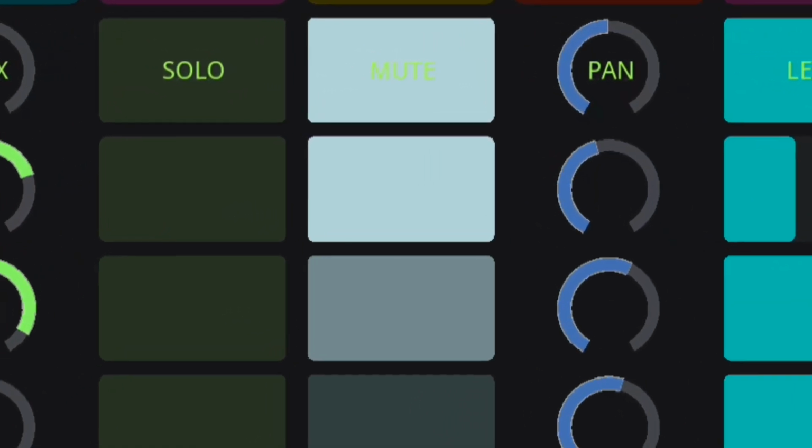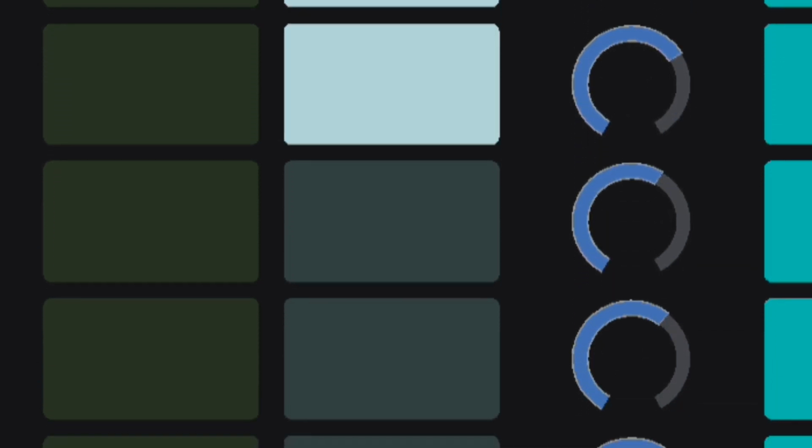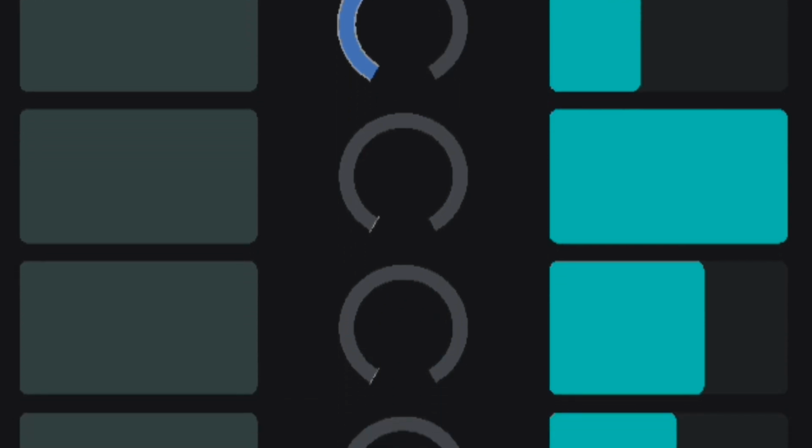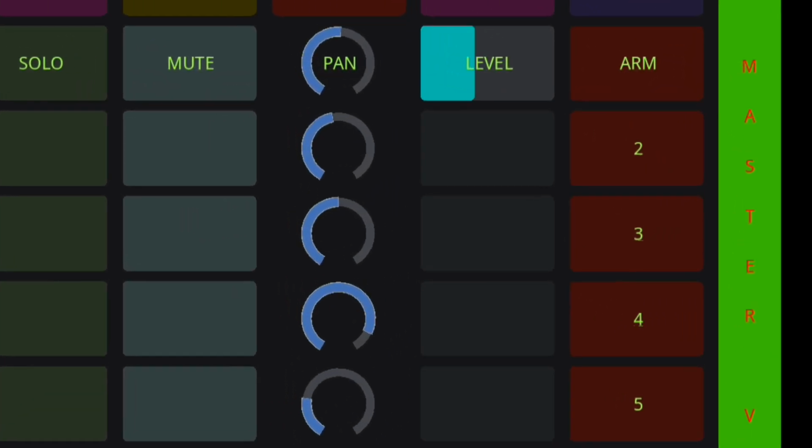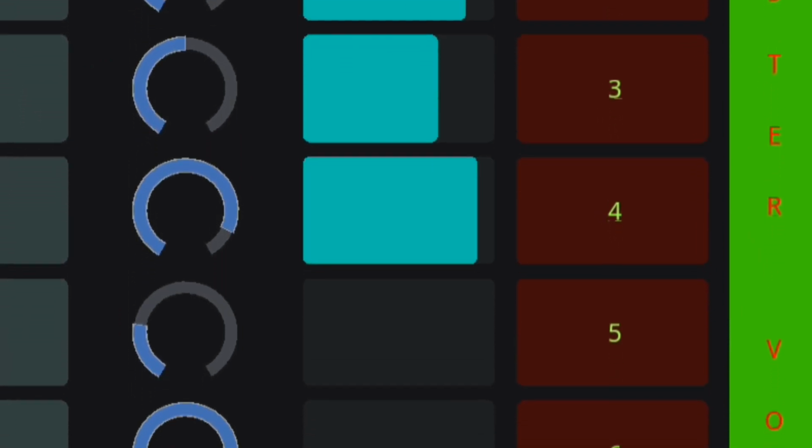Finally, Mute silences a layer, without affecting the other layers. The pan controls adjust the left and right balance of the mix level output. The final linked parameter for each layer is the mix level.